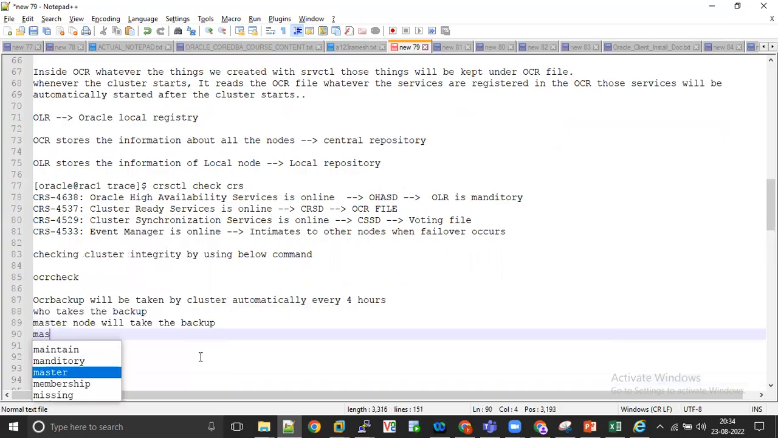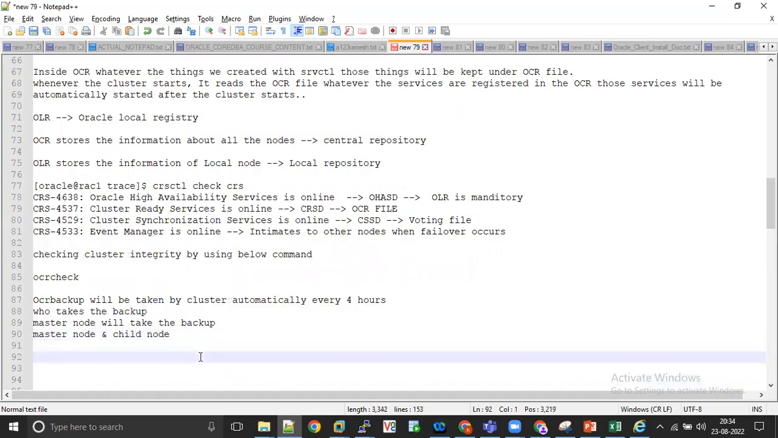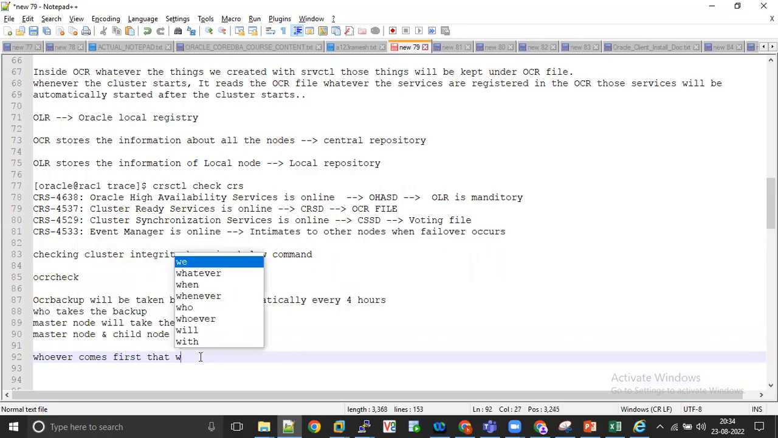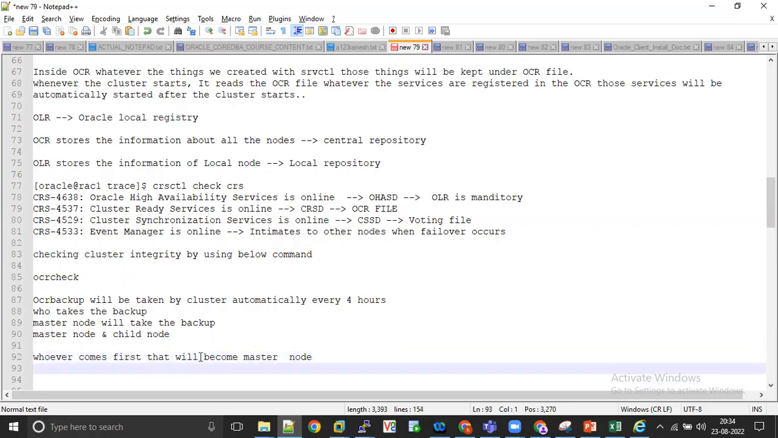Here we have a master node and a child node. Whoever comes first will become the master node. Suppose you start RAC 2 first and RAC 1 second, then RAC 2 will become the master and RAC 1 will become the child. If you start RAC 1 first and then RAC 2 second, RAC 1 will become the master node and RAC 2 will become the child node. We are not sure; someone started it 6 months back, or someone recently joined the company.